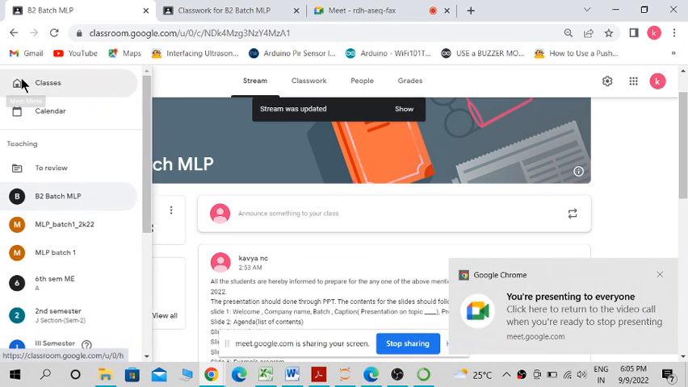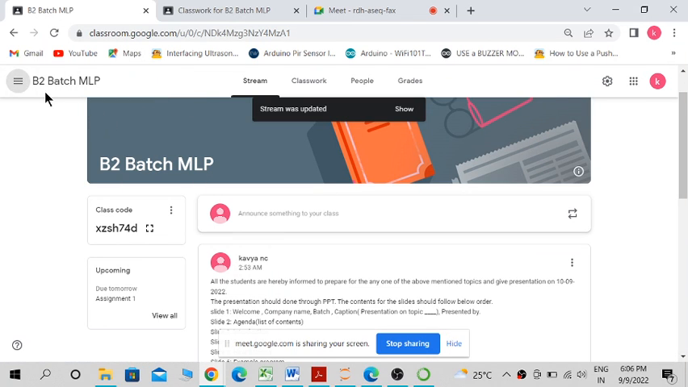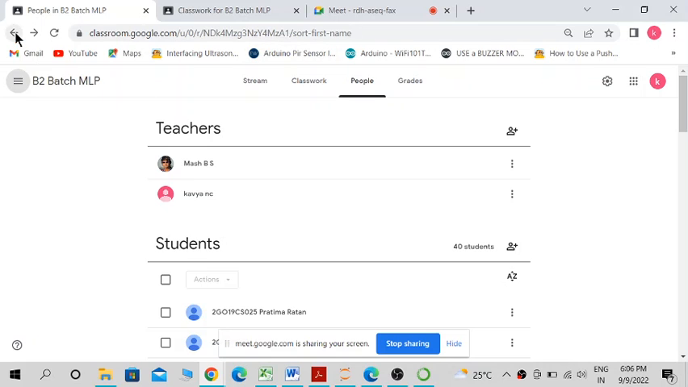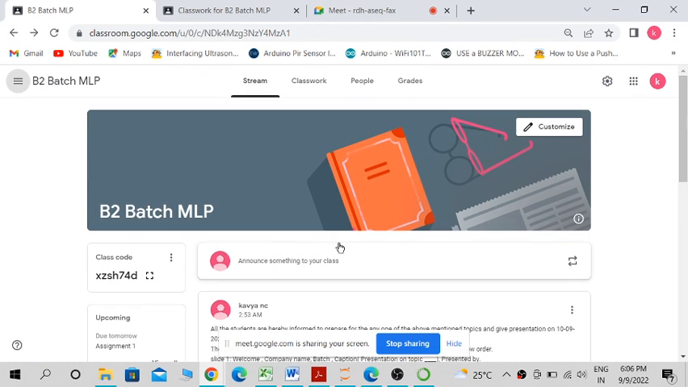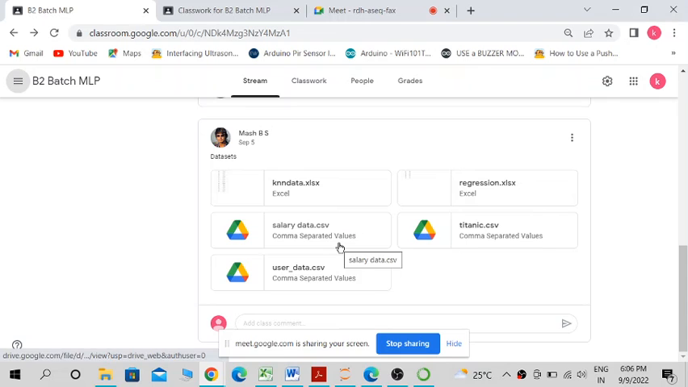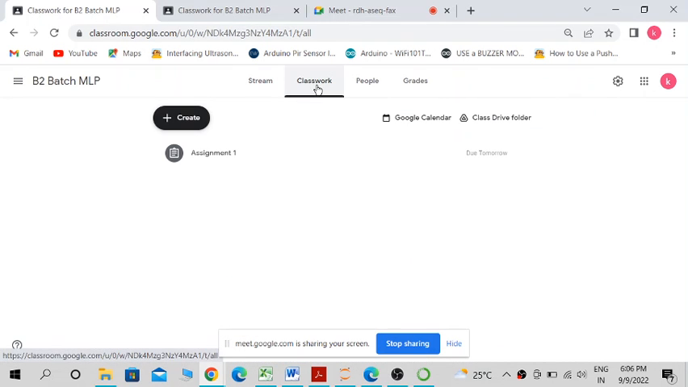So I'm going to create a class. So note down that class code and submit your assignments there. This classroom will be created for you, and here in the classwork part we will be creating assignments and assigning them to you, and for that you have to submit. Whatever questions we have given to you, you have to submit your answers.